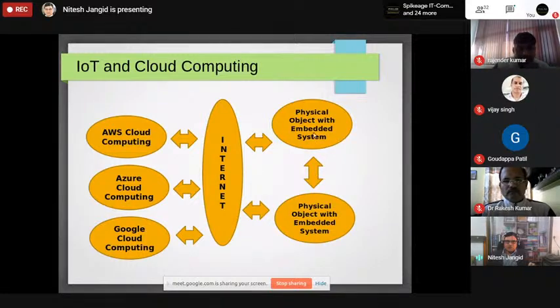Because somehow these physical objects are limited in terms of computing power and in terms of the data storage that you can maintain in those systems. So they will take the power of cloud computing in terms of storage and computing, because of this internet connectivity possible with the objects, or we can say these are the smart objects.